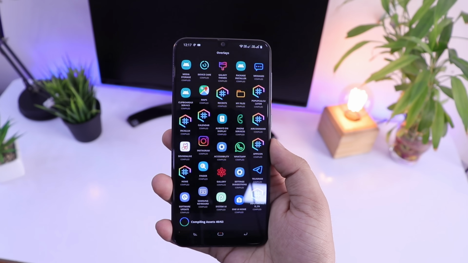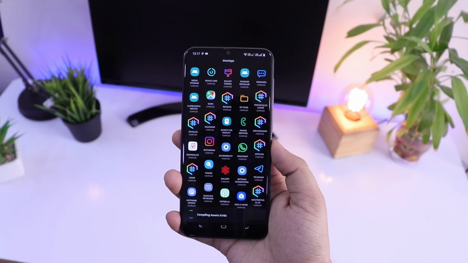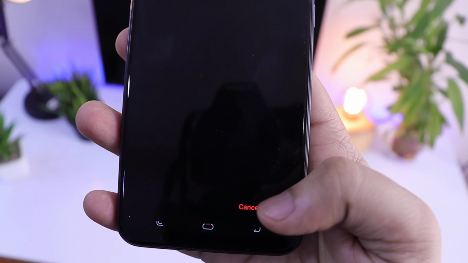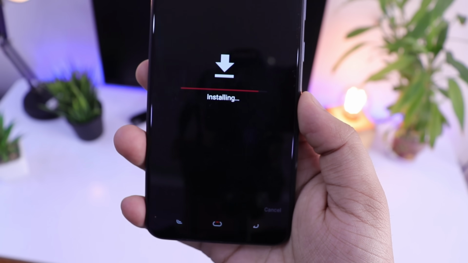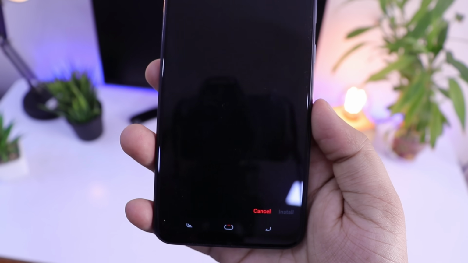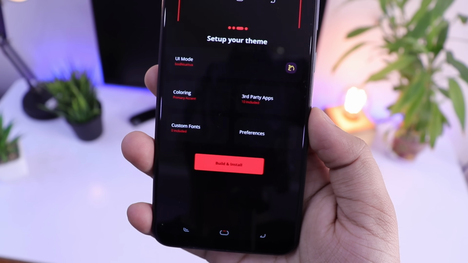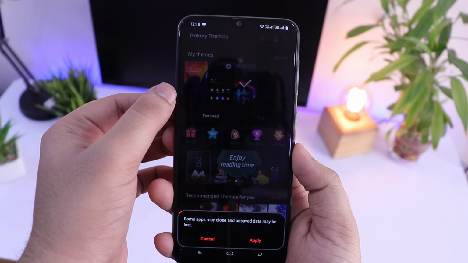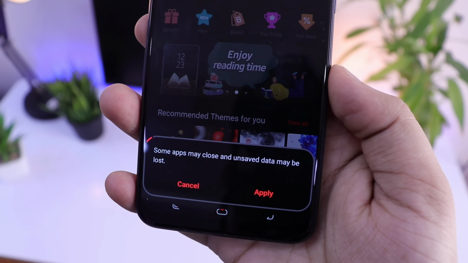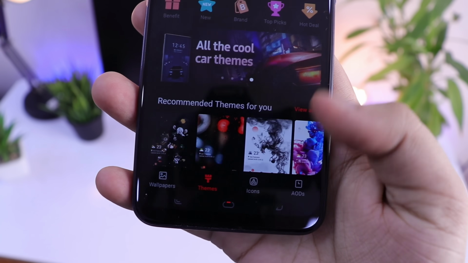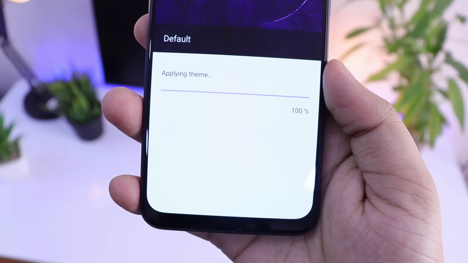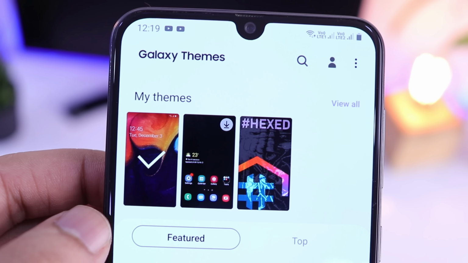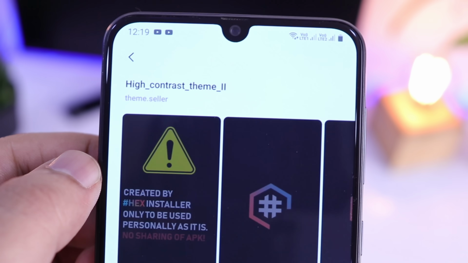It will take some time because it is changing the entire interface of your device and it will ask you to install all the required elements to your device. Just install it and now you can easily set that particular mode by just going to the theme store. First, just make sure you apply the default OneUI theme. And then again go to the theme store and apply this theme called High Contrast 2.